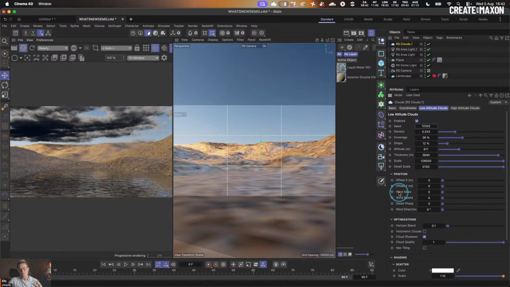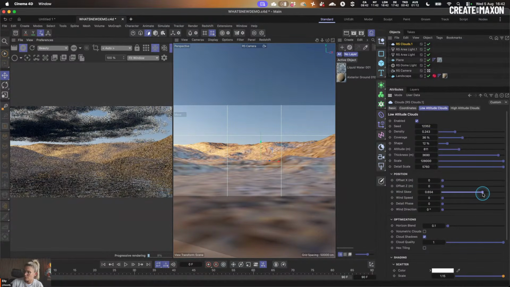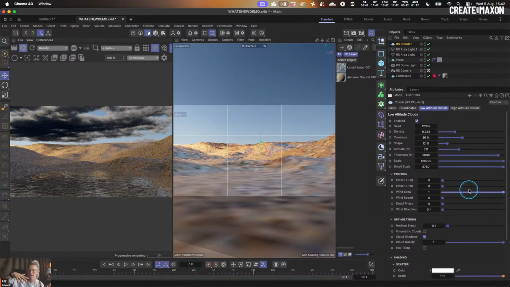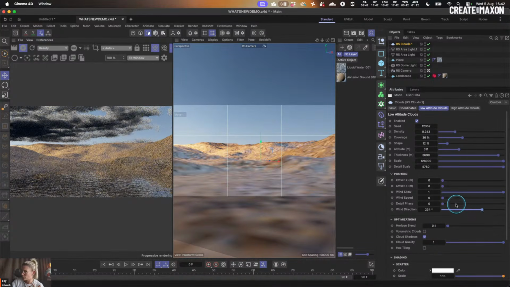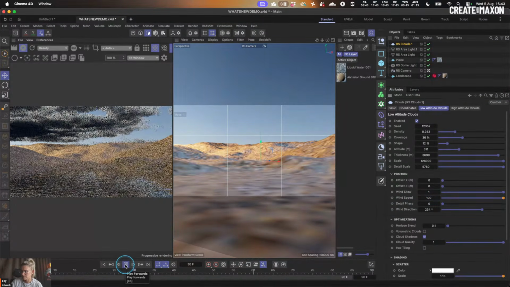We then have controls to control the position, including the animation. So wind skew is going to control the slanting of the clouds in the wind direction. So we can control this wind direction and you can see how that will affect that wind skew. And then we have wind speed. So let's maybe increase this to something a little bit higher and then press play.